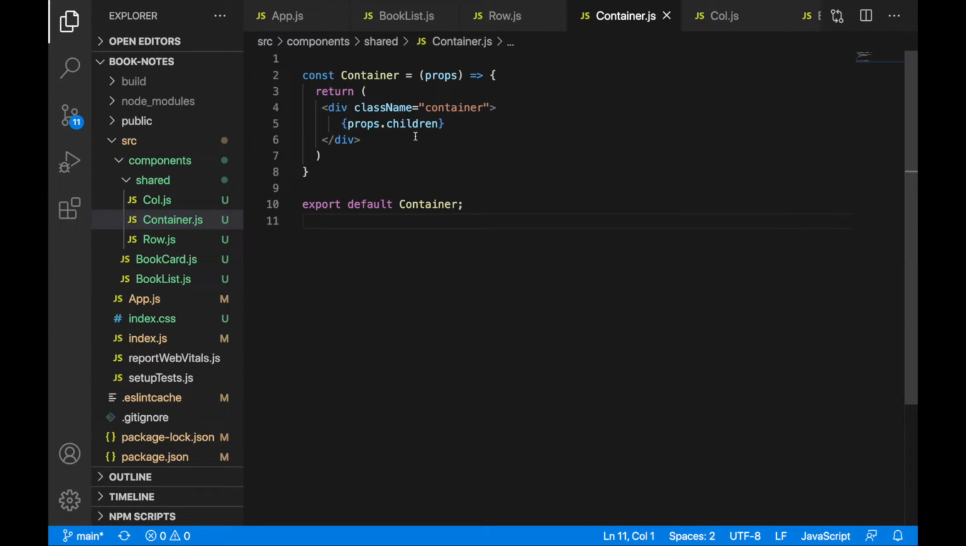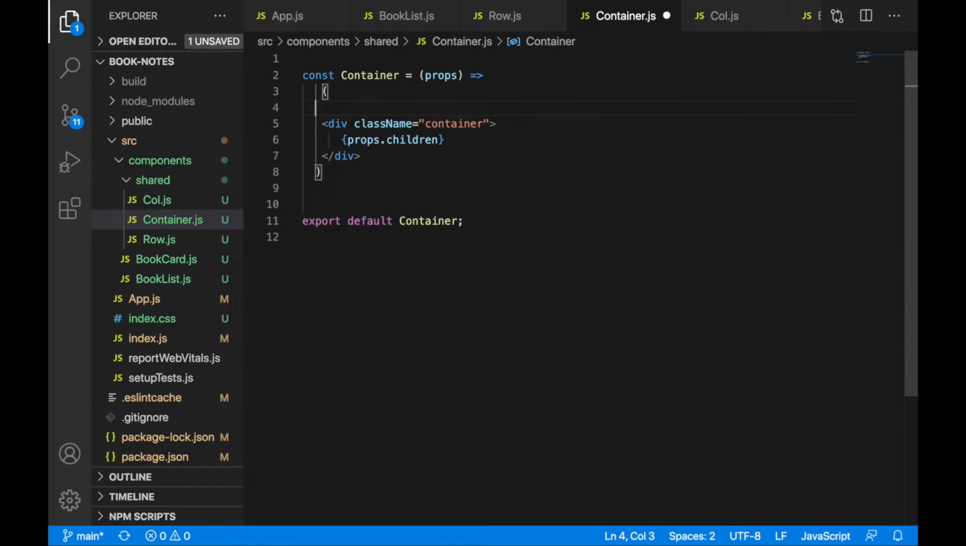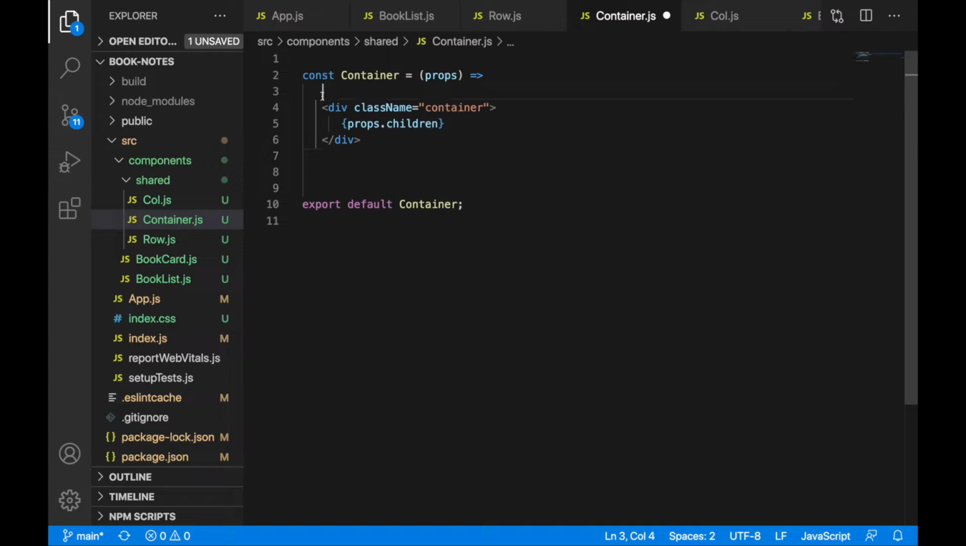We can simplify this expression because since our container function just has one return here, nothing else, we can omit the curly brackets. We can remove the return, we don't need the return in this case, and we can remove the normal bracket here and the normal bracket in the end.